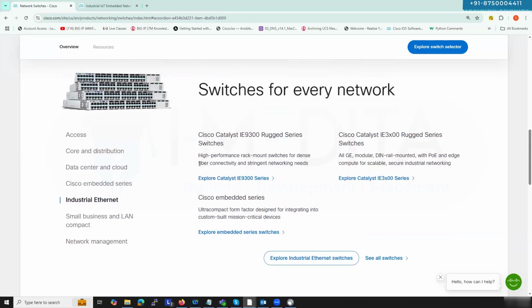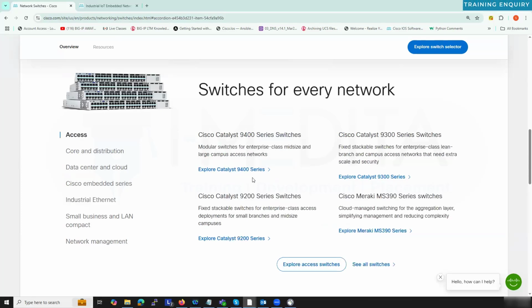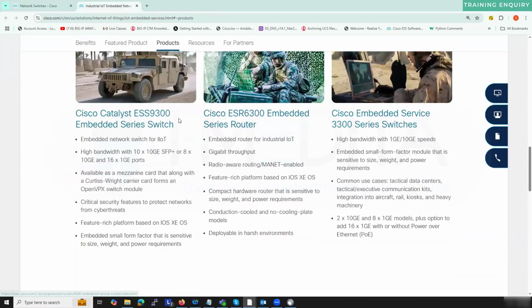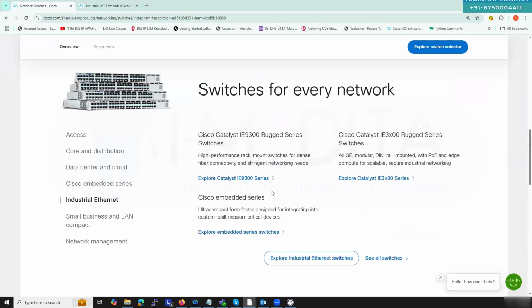That's where you would prefer to use industrial Ethernet switches or IE 9300. When it comes to 9300, it's the normal 9300 here. Then you have got this ESS 9300, which is the embedded series switch. And then you also have IE 9300, which is the industrial Ethernet switch.